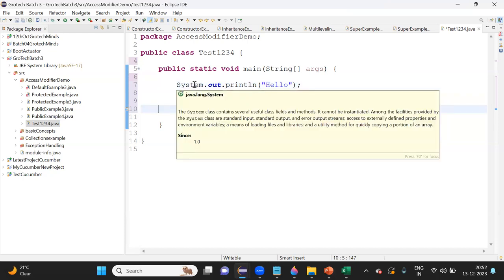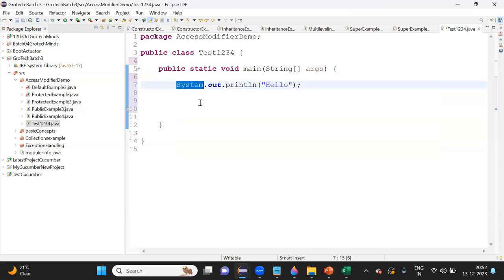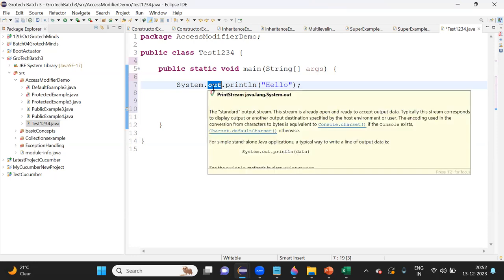System is such a class with the help of which we are able to take input from the user or give output to the user. That is what we call system. What is out? Out is an output stream. It is a stream with the help of which we are able to give output to the user. Out means output. It is giving output to the user in the console. It is a standard output stream, we can say.